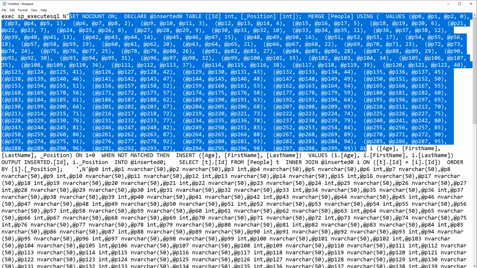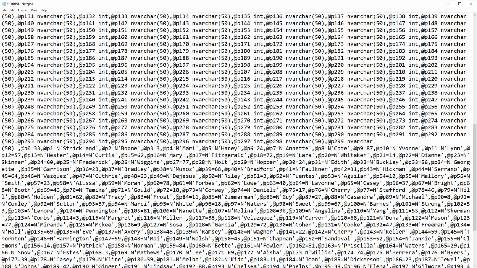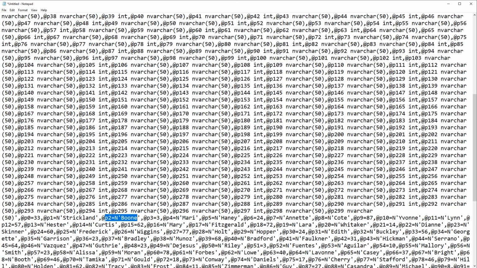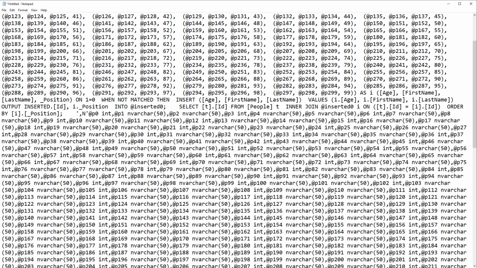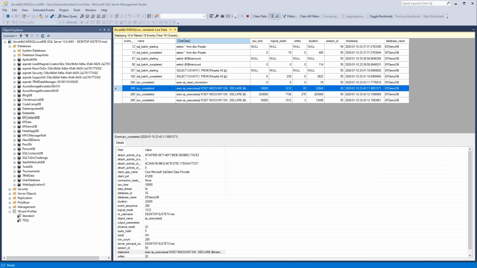Now the good side is we've loaded 300 parameters. What are those 300 parameters? Well, if you actually look down here, you'd find them. So here you go. P0 is 33, P1 is Strickland, P2 is Boone, and so on. And it loads all those up. And what that's doing is a bulk insert. So it's inserting multiple rows at a time instead of just one row per call. This is more efficient. So there is an efficiency benefit by doing this, but it does require using SP_execute SQL.